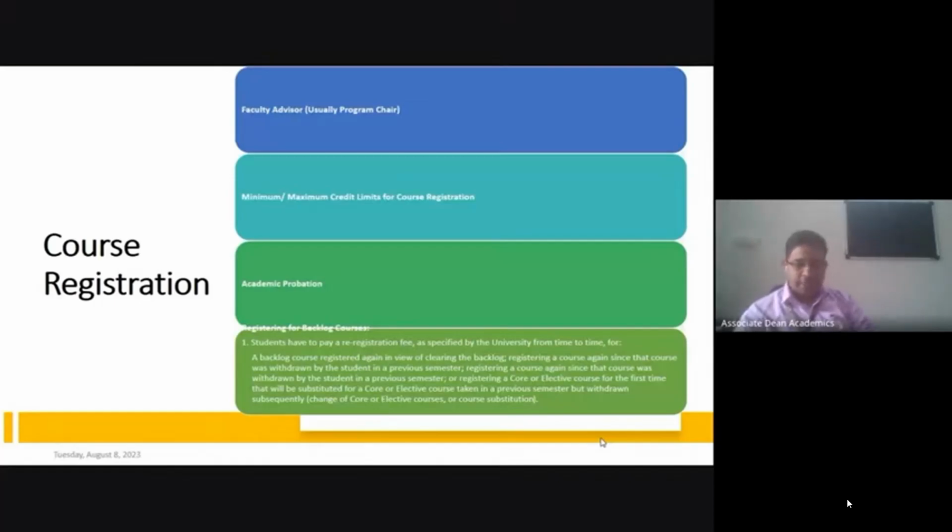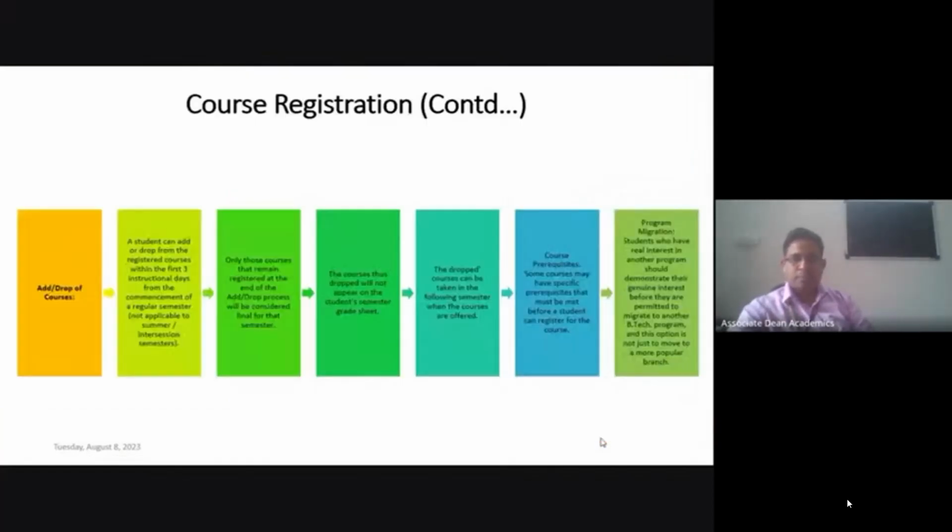So re-registration can be allowed to complete your backlog credit, to improve your grade if you think you want to improve it, and for course substitution purposes also. Then course registration follows these steps. So, add and drop of the courses.